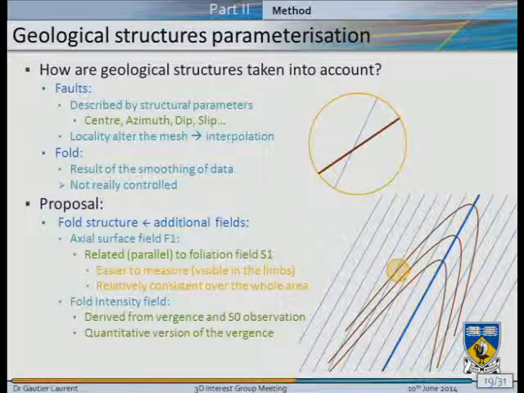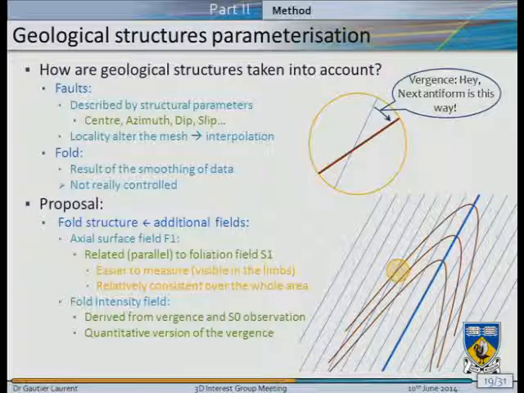And we also use the concept of vergence to quantify how much it is folded. So this vergence, so turning the latest foliation towards the one which is deformed, tells you, in fact, where the folding occurs and how intense it is.